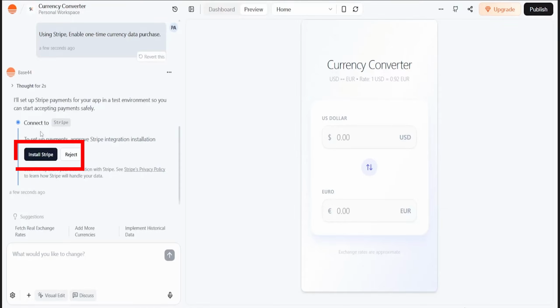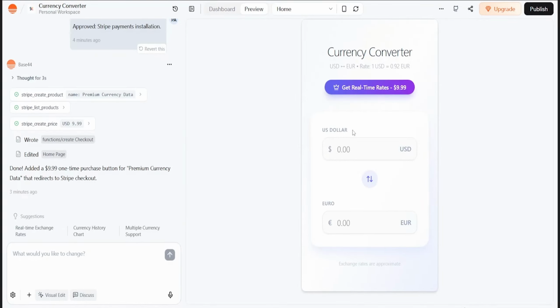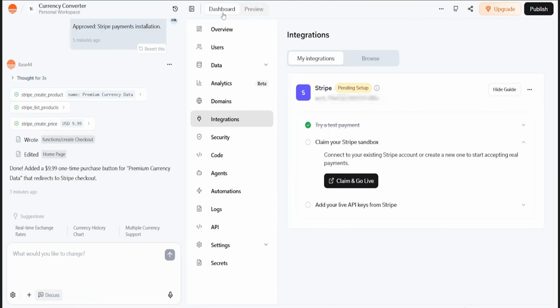Then after that, you can click on install Stripe. Once you click on install Stripe, it will take a couple of seconds also to think. Then it will show you this preview right here. Now you want to go and click on dashboard again. Then you want to go and click on integrations.